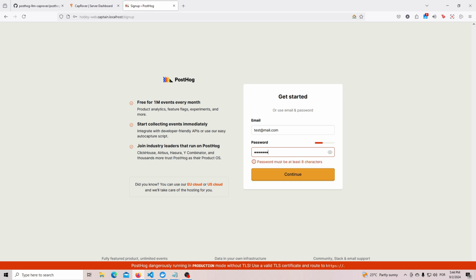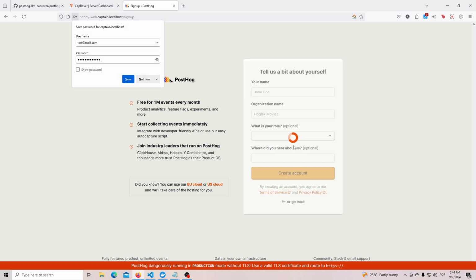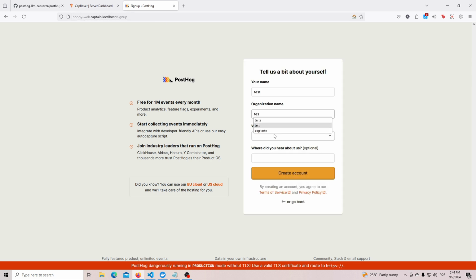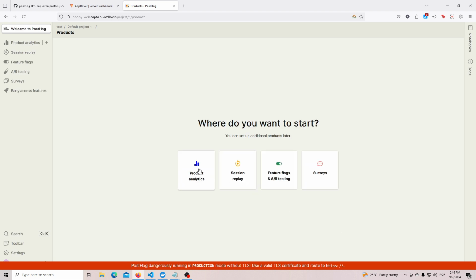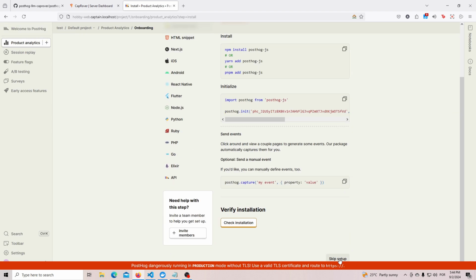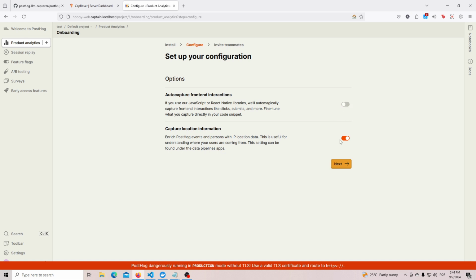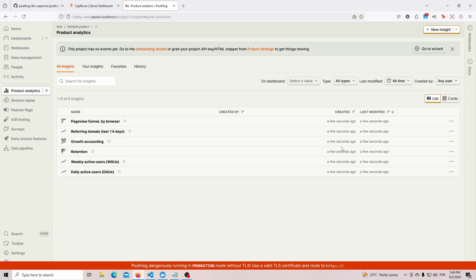The password, hit continue, test, create account. Let's see. Takes a while, this part, sometimes. Okay, it's creating a new project, so select this, skip setup, capture local information. Okay, seems to be working.